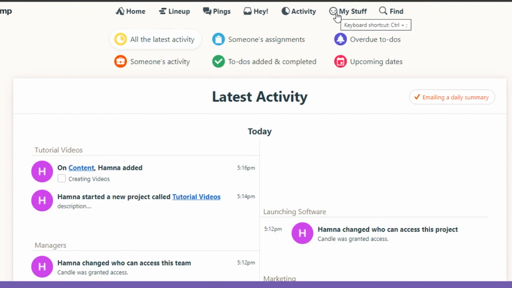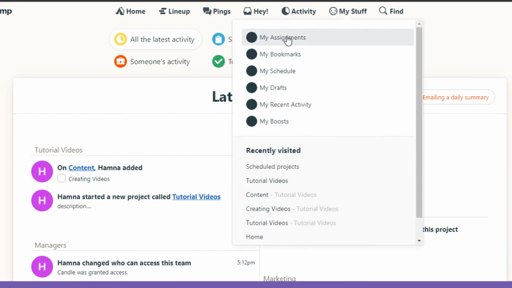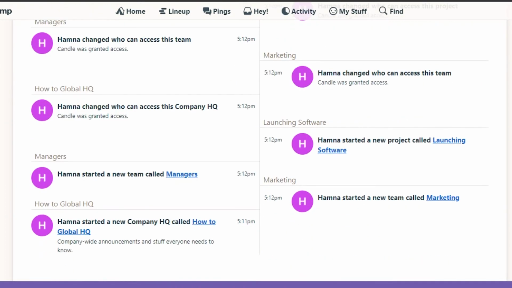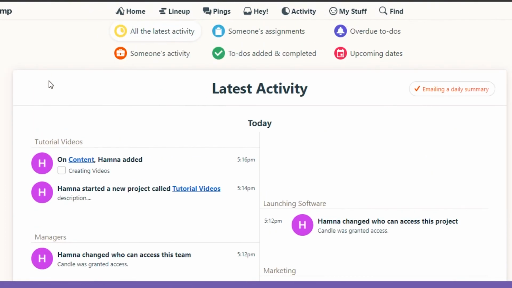Then you have my stuff. This is like a personal board that you will get in my stuff. You will be able to get my assignments, and this is just for you and for your personal use, and any tasks that are assigned to you will be shown right here. And then we have the find option. So these are the different options we get within our Basecamp.